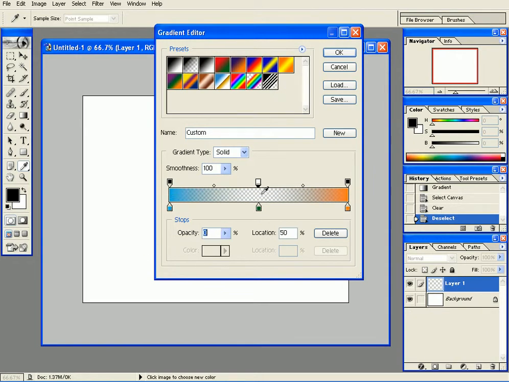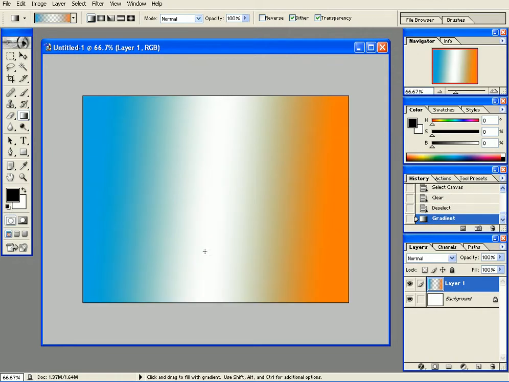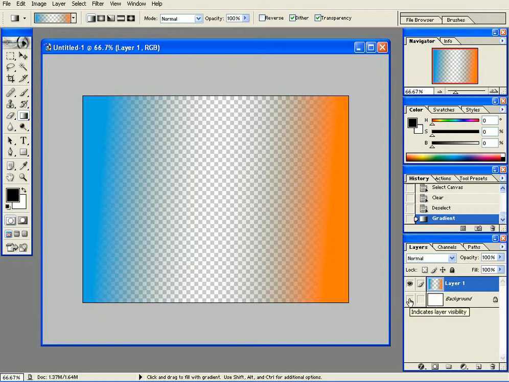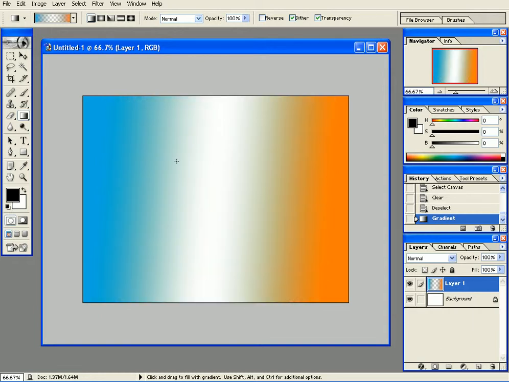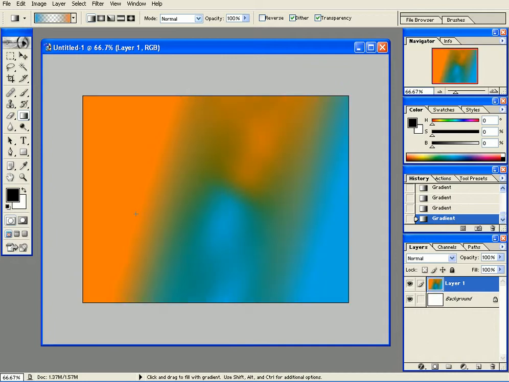It fades out to transparent because I have a 0% opacity here, and then it fades back in to orange, which is also at 100%. So if I press OK and go like this, I would see that I can see now the white background underneath. If I hide it, I would see the checker because of the opacity. So if I create another one, every time I'm adding something to my gradient.